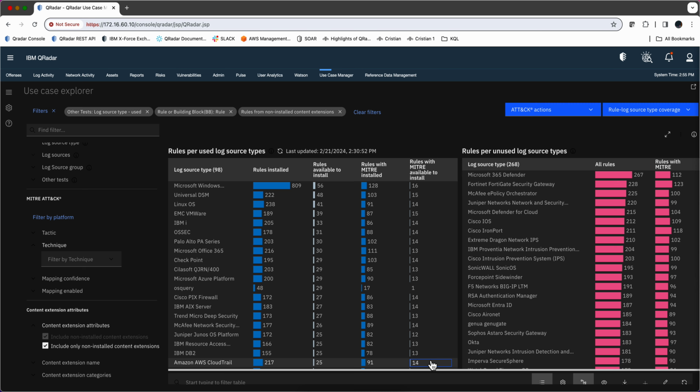One more thing about the Use Case Manager app. If you go right here and click any, I'm going to go into these two sections in here, current and potential coverage. This is a nice way of knowing the log sources that I'm ingesting. Do I have rules installed?